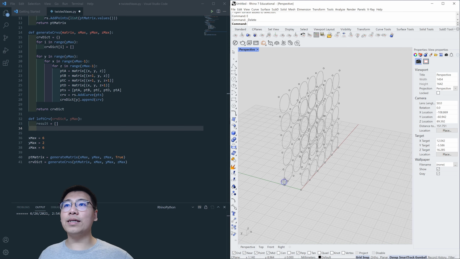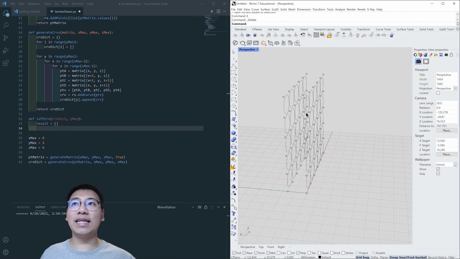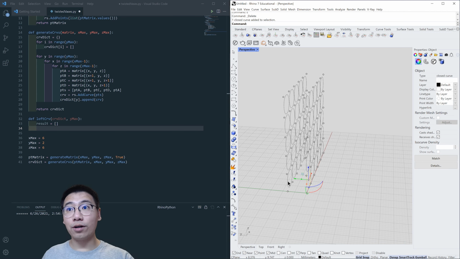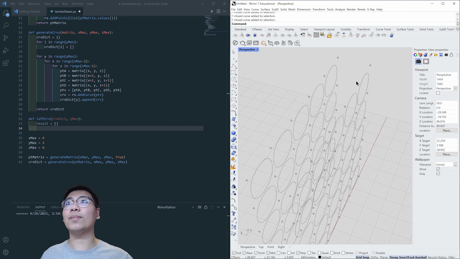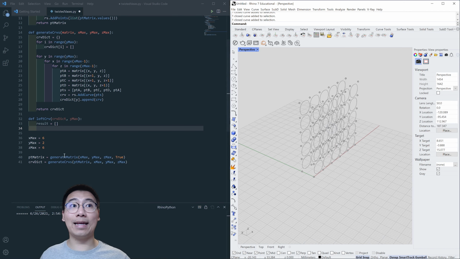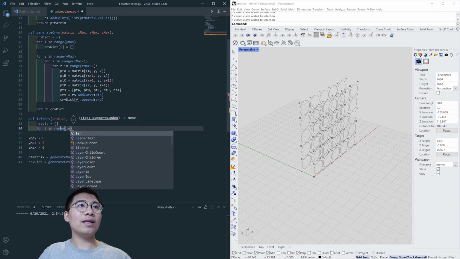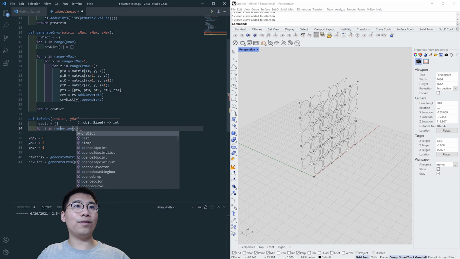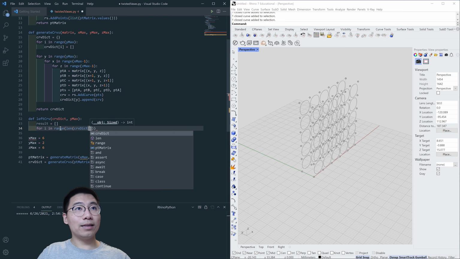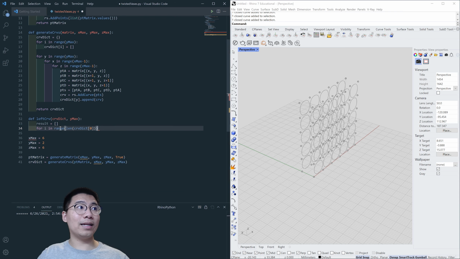Then what we want to do is to loop over all the curves in our first layer, then loft them with all the curves behind each circle in the first layer. Like we loft this with this, we loft this one with this one. These are just examples. Then we need to loop over all the circles. We can say for i in range the length of the curve dictionary 0. This is the first layer.